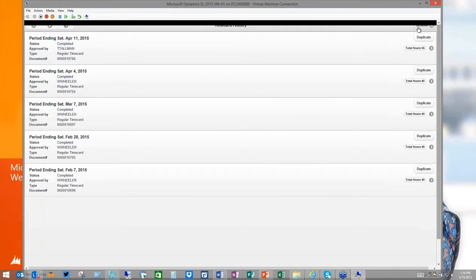I can also take old time cards or existing ones and say, you know what? The line items in this time card are exactly like the ones that I need to put into the system today. You can just open up an old time card, hit duplicate, and it's automatically going to go ahead and create a brand new time card with that information. So great functionality that, again, a lot of us will need as well.